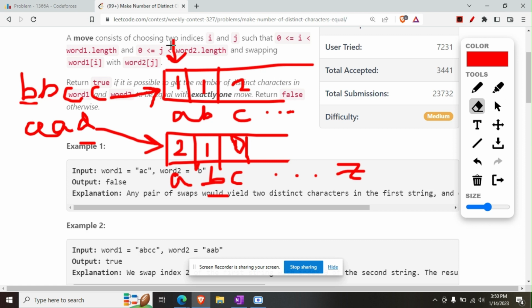Now you need to watch this part carefully, because we will not be actually swapping the characters. We will be trying to manipulate the frequencies only. By manipulating the frequencies only, you can actually do the swapping part. So we can see from word 1, 1A has been decreased, right? 1A has been decreased. So what are we going to do?